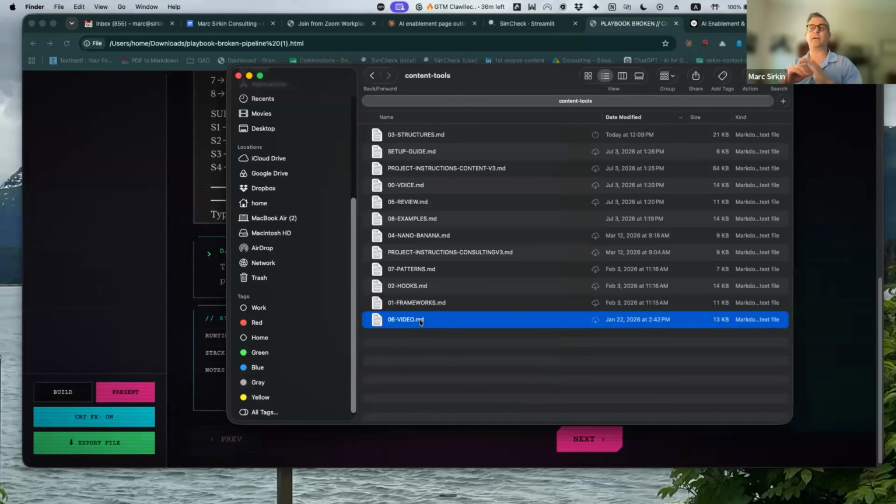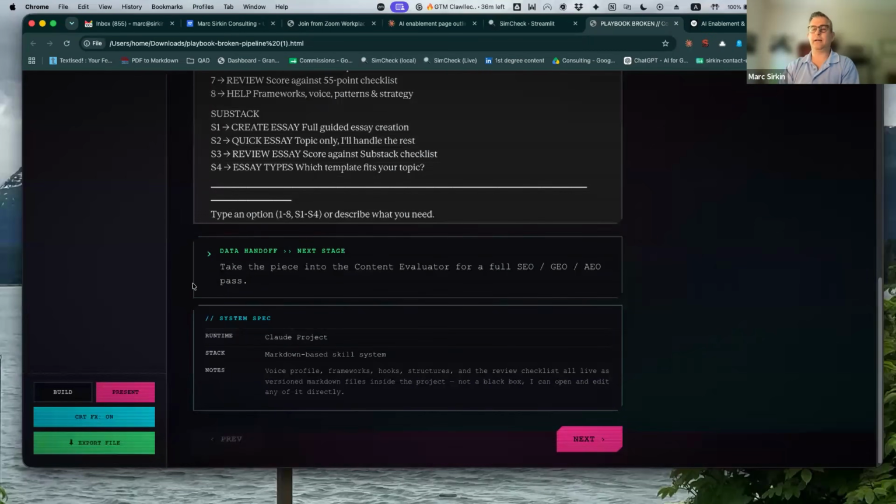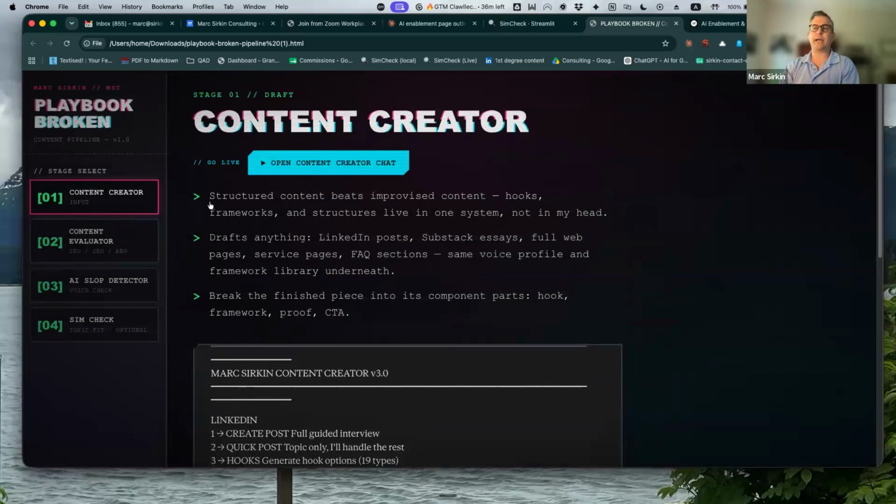To be clear, AI created all of these files, right? I didn't write any of these files. I did an interview process that generated the markdown files that then fuel the project. Okay, so that's the content creator. Again, I'm going to show it to you in a second, just to give you an overview.